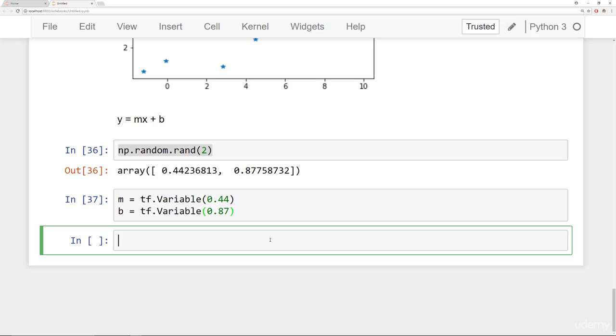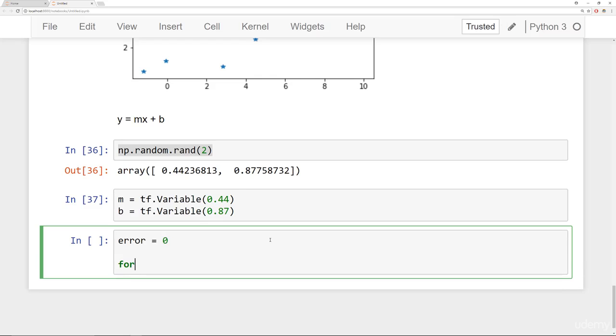And speaking of the cost function, let's go ahead and create it now. So I will create a variable called error, and currently the error starts off as 0. Then I'll do the following. I'll say for x and y in zip, which is essentially going to make a list of tuples of each point in x data with its corresponding y label.